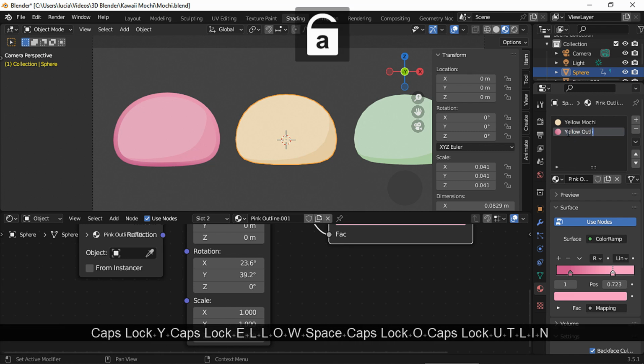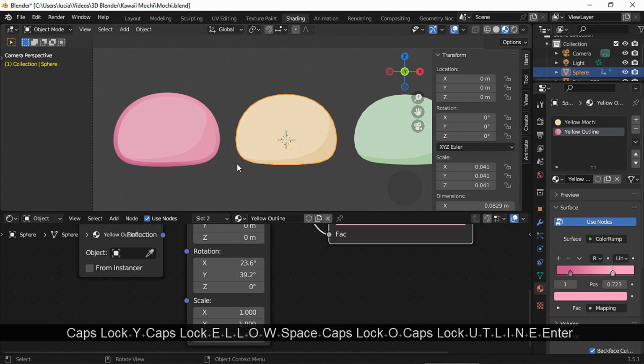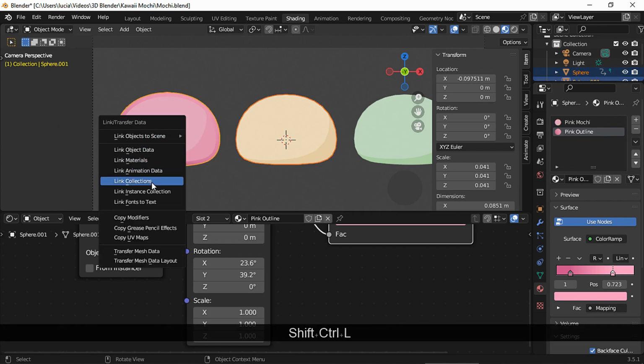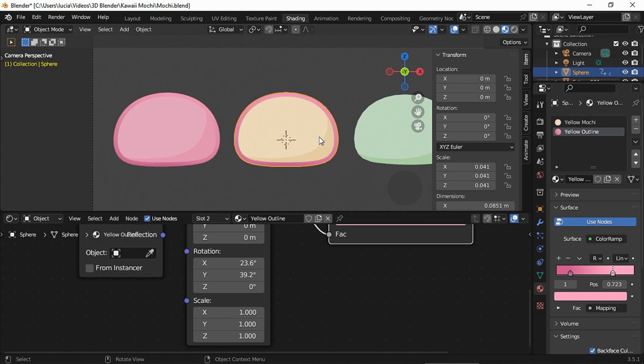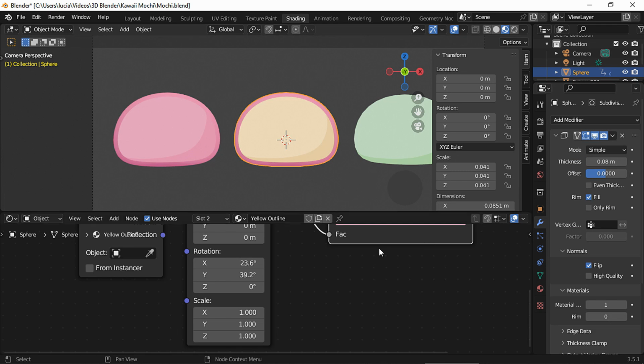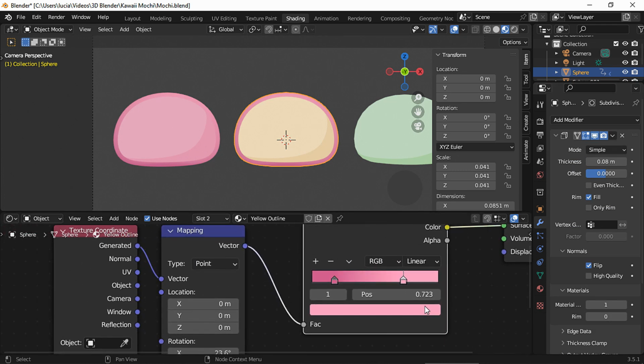To save some time, with the yellow mochi selected, press Shift and select the pink object. Press Ctrl L and choose Copy Modifiers. And now we have the same modifiers with the same settings. Now we can pick the colors for this yellow mochi.